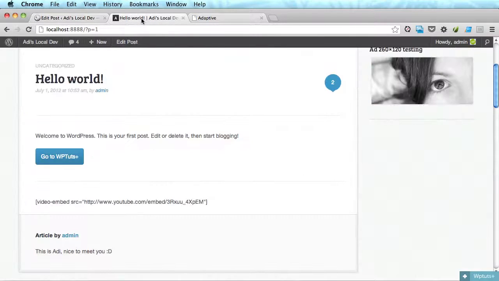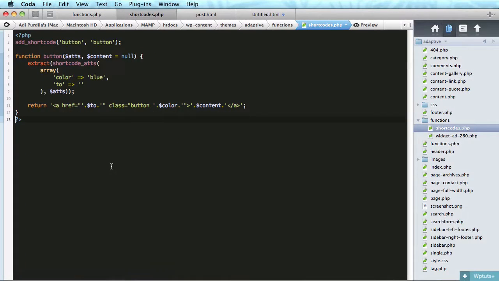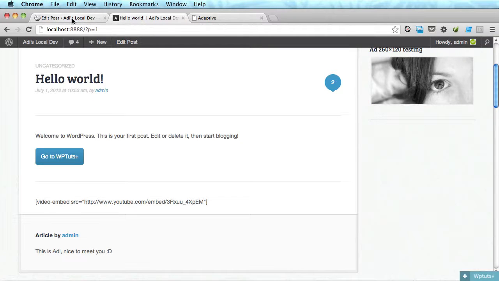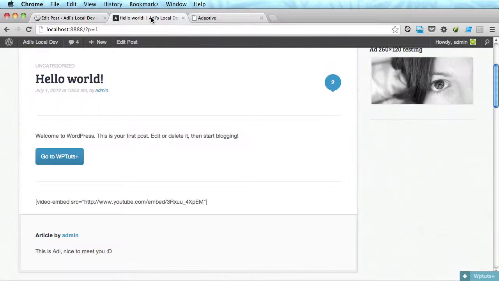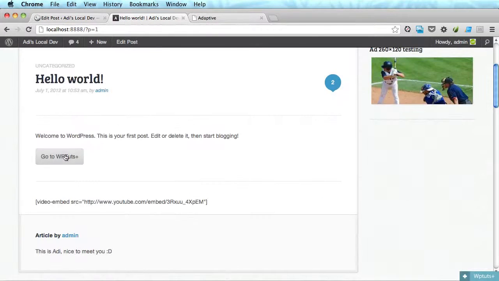Go back here, and there it is. Go to wp17. And that's how easy you make one button. If I want to change its color to gray, all I gotta do is go here and go gray. Update, refresh, and now it's a gray button.